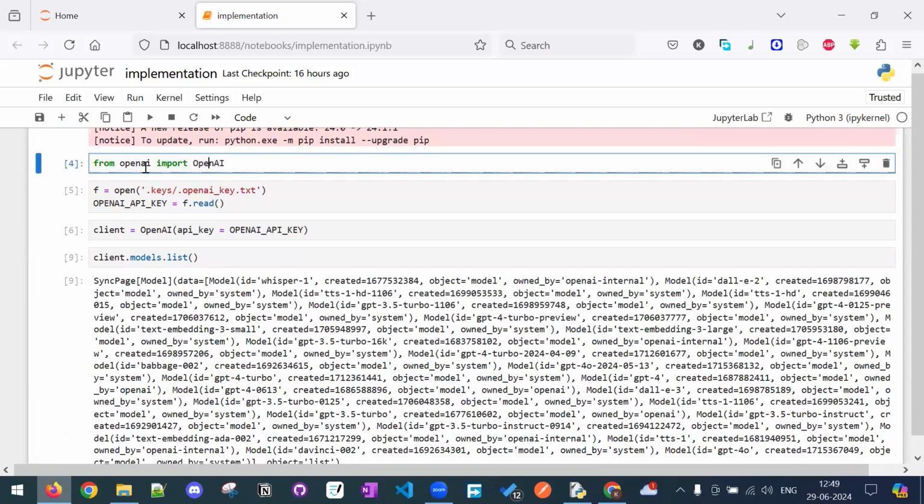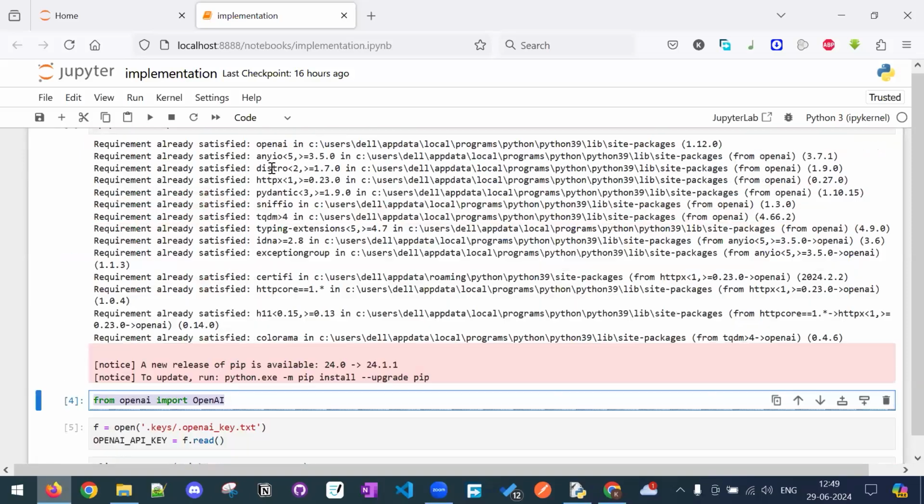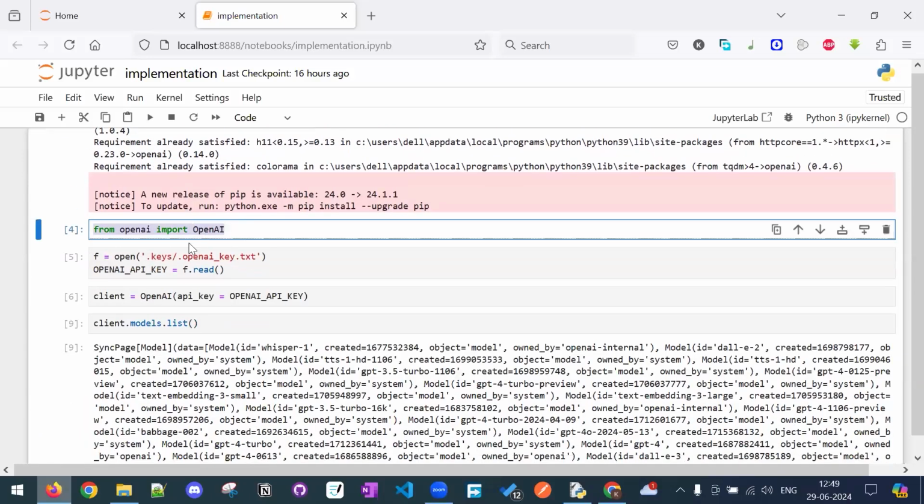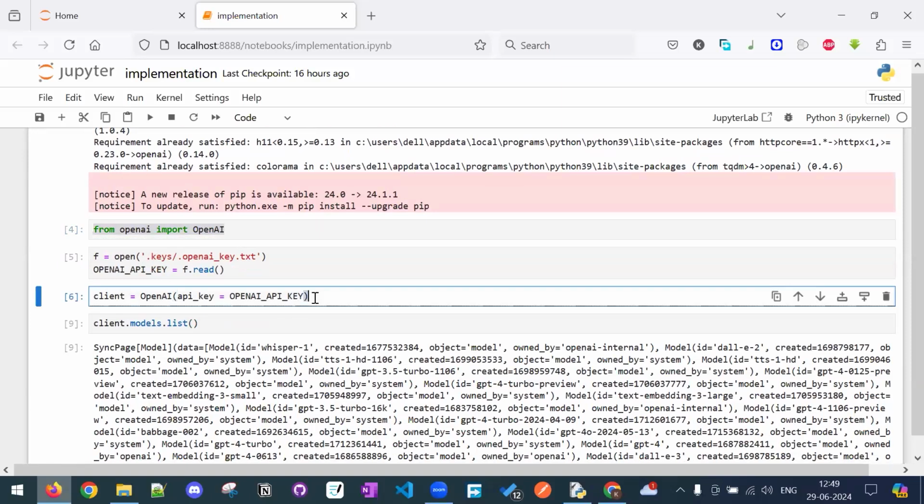The next thing I have to do is import OpenAI. Once it has been installed, I can simply import it. After importing it, can you tell me what this statement is doing? Do you see I am creating an object? Perfect, Jasmine. I am creating an object of OpenAI.